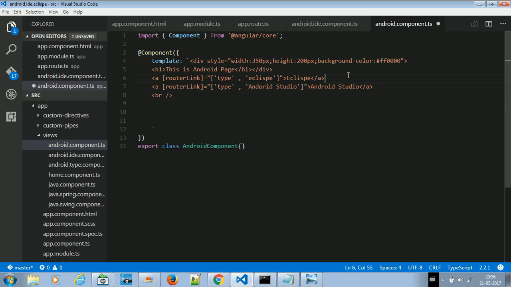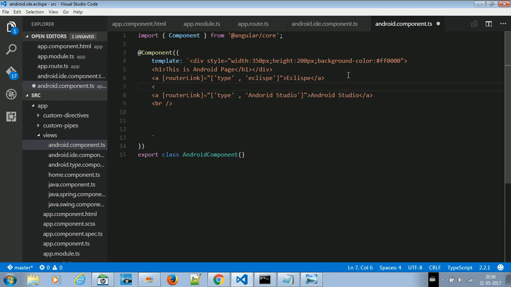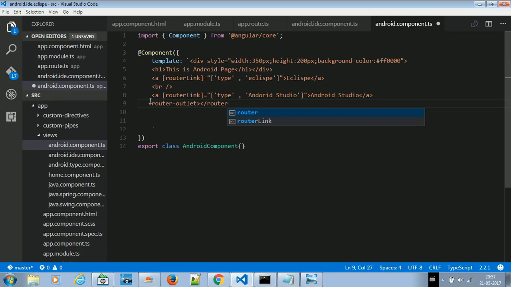Then we give a break tag, so that there is some break between the two links. And then let us have a router-outlet over here. Why do we give router-outlet? We have already seen that if you want to load some component, some child component or any component through routing, then we have to give this router-outlet directive, which is present inside your router component of Angular router. So this will decide the location where the called component, or the child component, will be displayed.